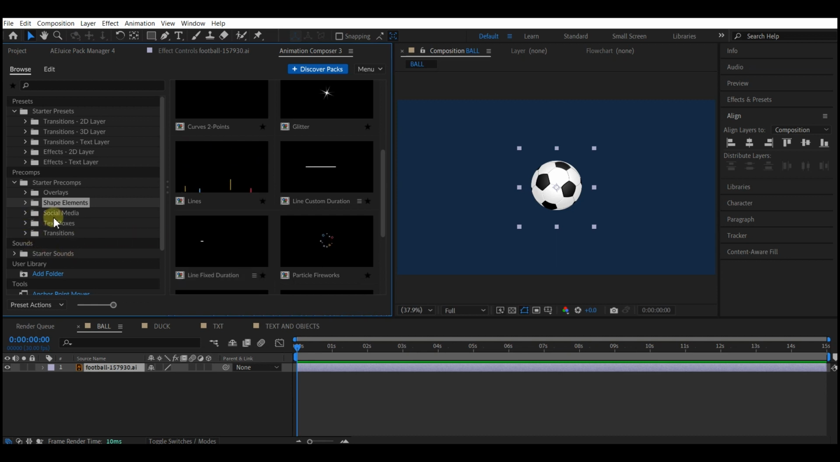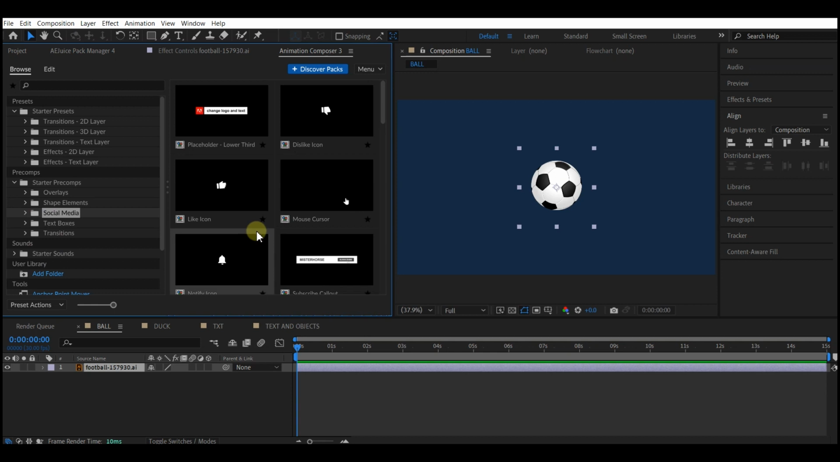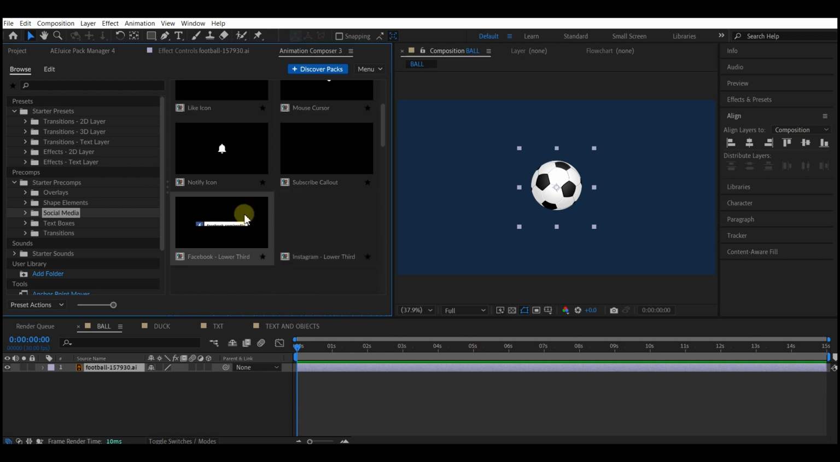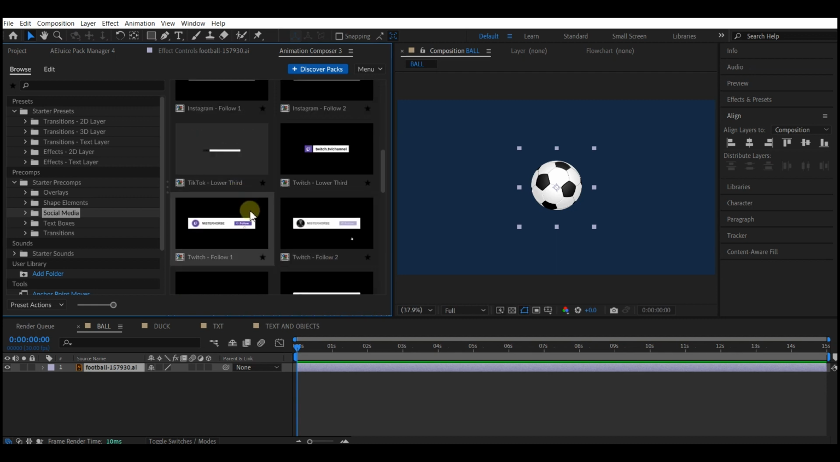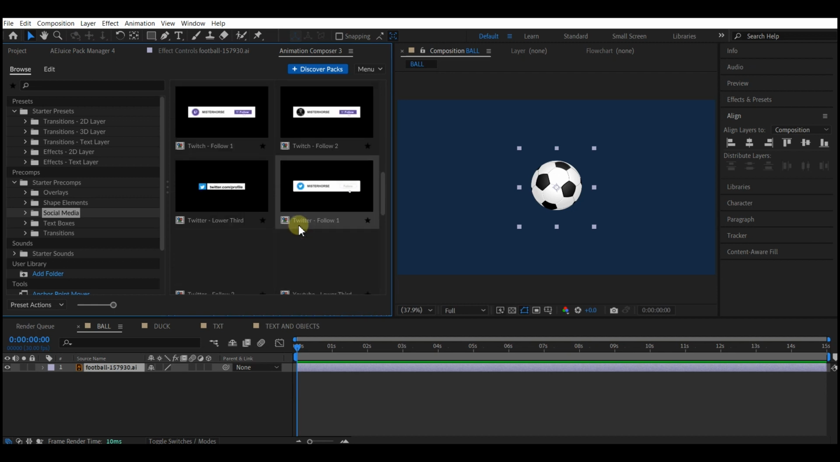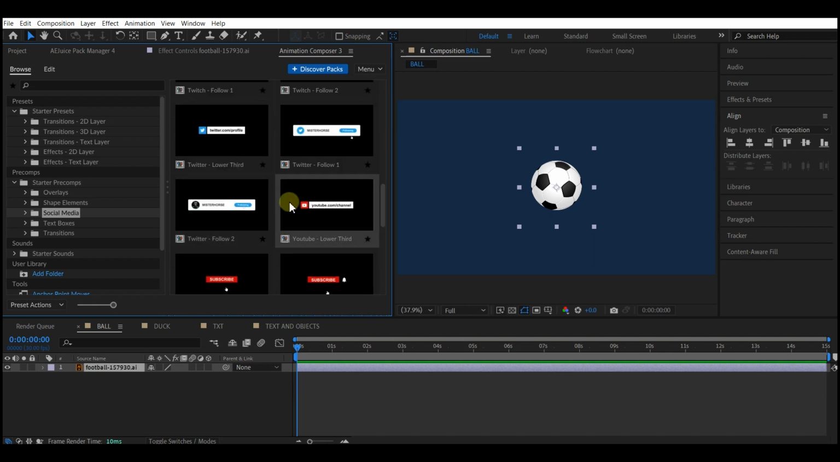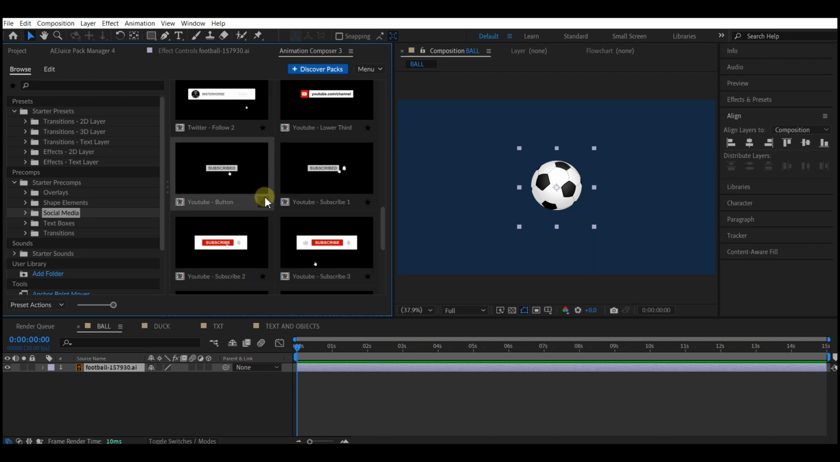So if you move down, you find the social media icon. If you are a vlogger or whatever, the like button, subscribe and all that, these are pre-made animations that you can just drag into your composition, and believe me, it's all modifiable. The colors are modifiable, the elements, the logos, you can insert your own logo into this social media icon animations.